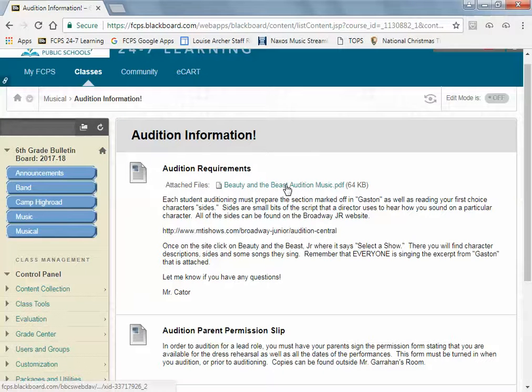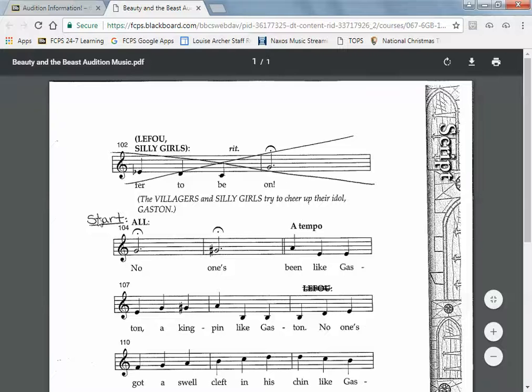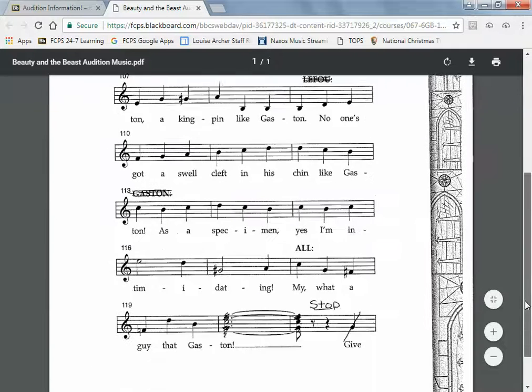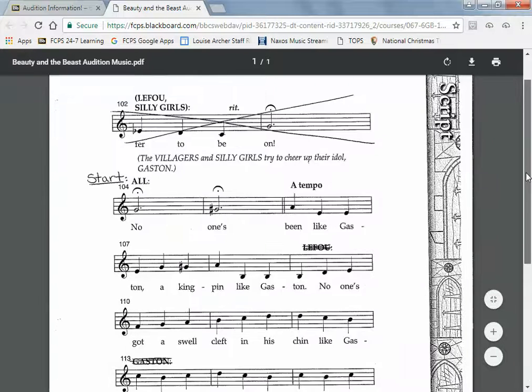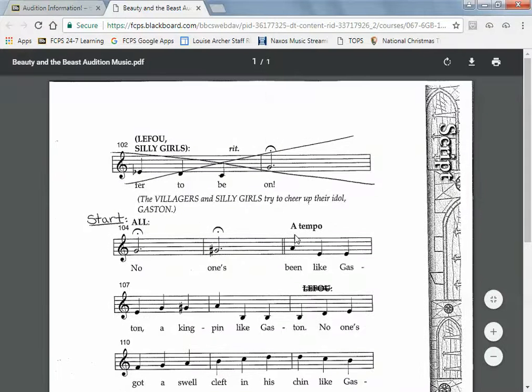Everyone is going to be singing the same song for their audition, regardless of what role you are auditioning for. If you click on the link for Beauty and the Beast audition music, that will open in a new window. You are starting right here where it says start, and you are singing from there down to where it says stop. I've crossed out the notes that you are not singing, since you cannot sing 3 notes at the same time. So everyone again will be singing the 16 measures from the piece Gaston.